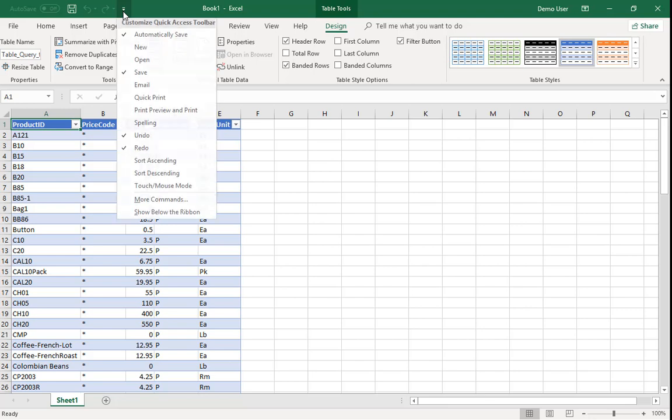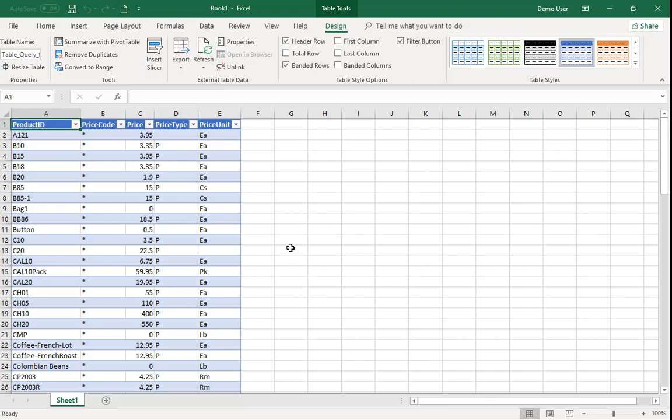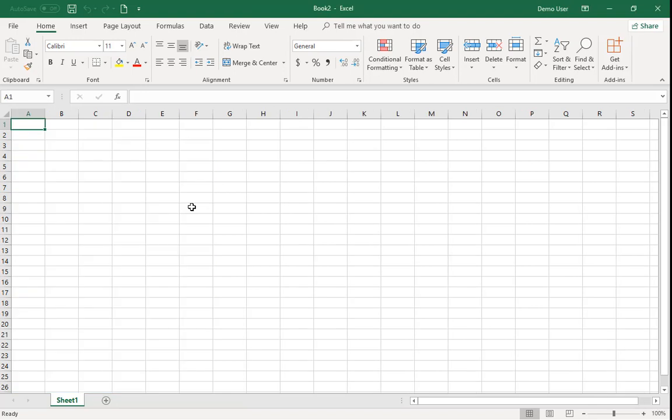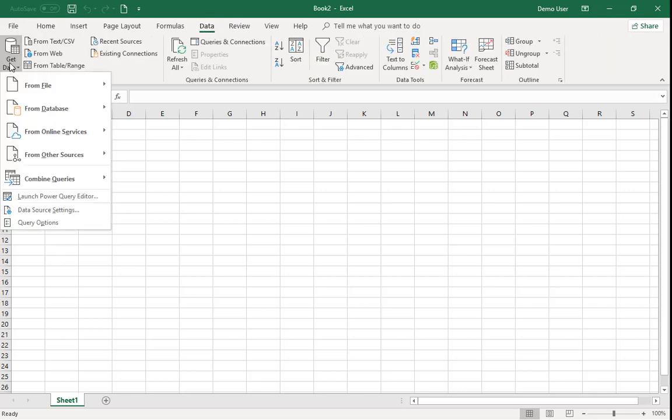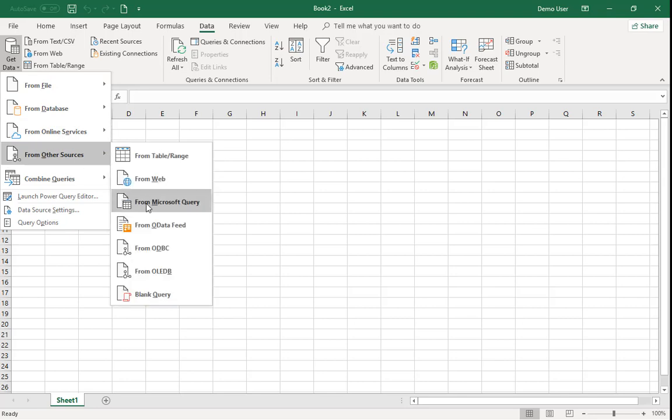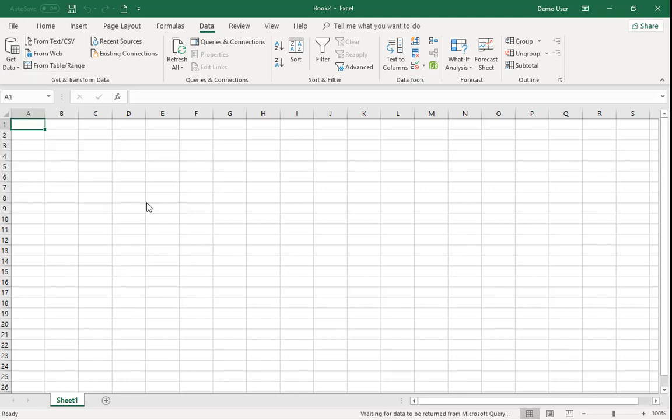Now the next option that I'm going to show you is not using the Microsoft Query Wizard. This one is going to actually use the Microsoft Query window itself. So I want to start a new Microsoft Excel, and the process from here is essentially the same. I still click on the Data tab. I then click on Get Data from Other Sources and choose from Microsoft Query.